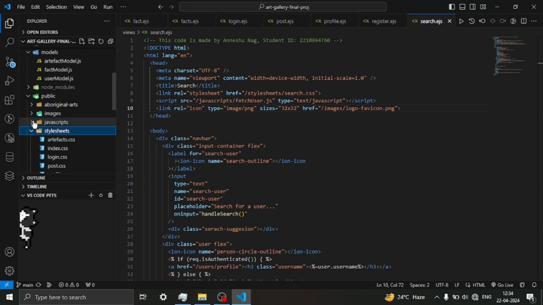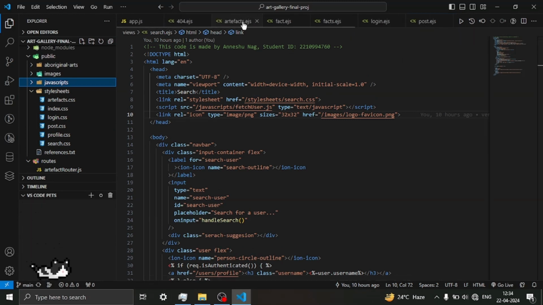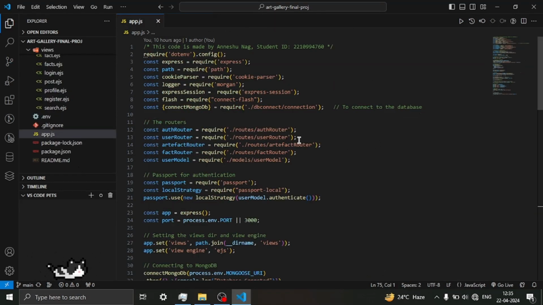The front-end that I have designed provides a user-friendly experience with intuitive navigation and visually appealing interfaces. Users can easily register and log in thanks to the streamlined authentication system that I have created. Once logged in, they can explore and interact with various features such as uploading artifacts, sharing facts, and connecting with other users through comments and likes. The front-end is responsive, ensuring a seamless experience across desktop and mobile devices. With this, the overview of the front-end is also complete.